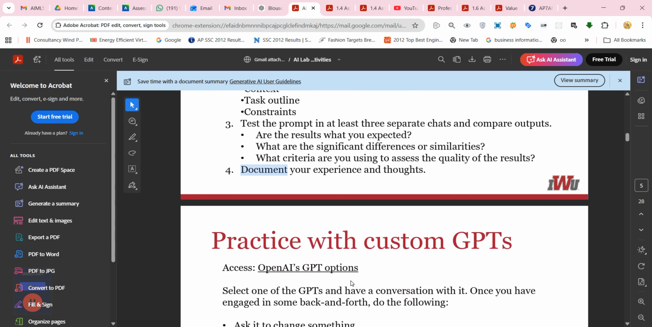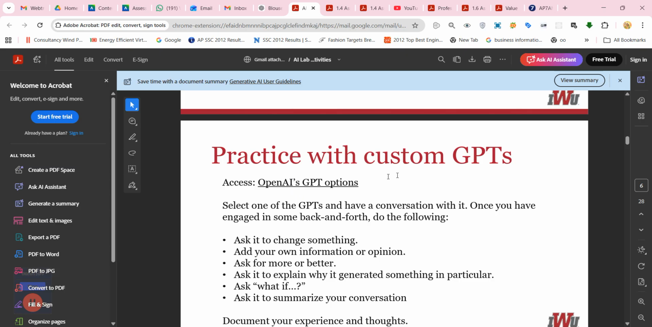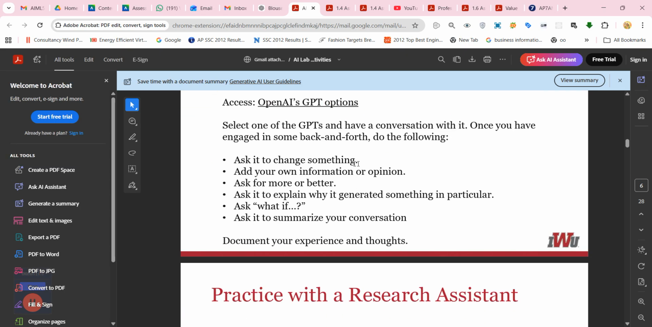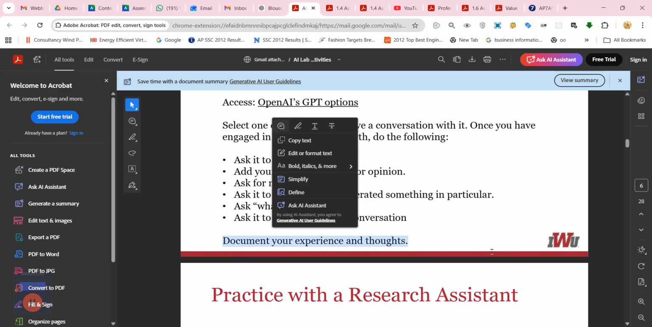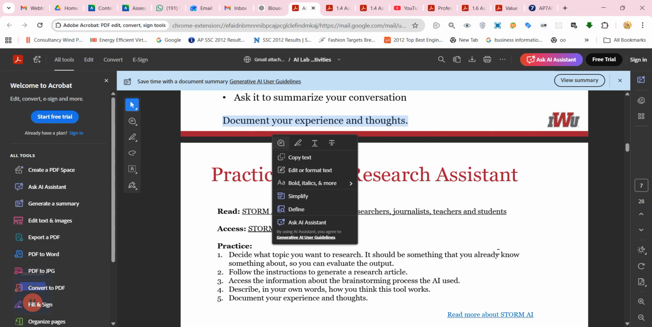For example, here it is given: practice with custom ChatGPT. So ask something, add your own information or opinion, and ask for something better, and explain why it generated something in particular, and ask what if, and summarize your conversation. This is the regular process of using ChatGPT, and you are supposed to document your experience and thoughts related to this ChatGPT.